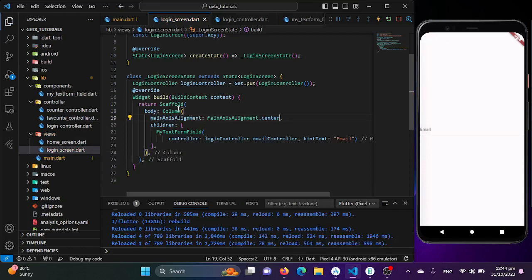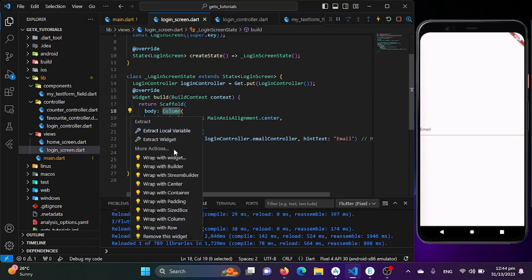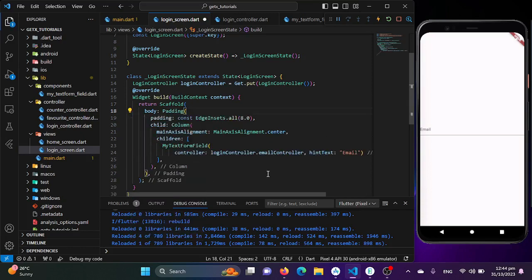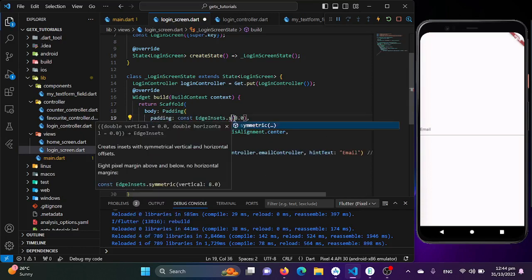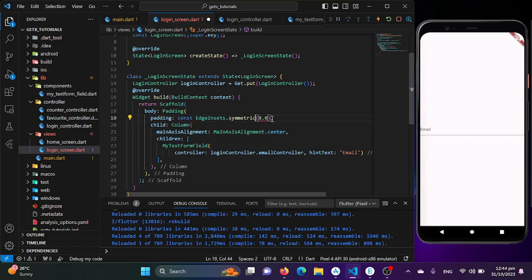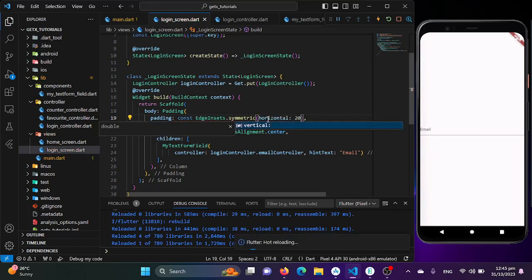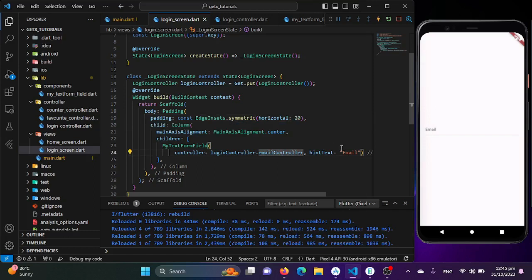And that's it. I'll be just giving some kind of paddings to my column widget, which will be the symmetric one, and I'll be just giving it horizontally, which will be 20. And that's it. I'll just paste this, and there you go.